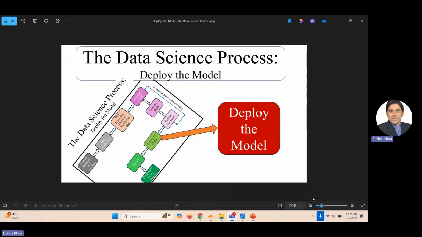Hello guys, in this video I would like to explain how to deploy the model. We have done all the videos about each of these steps so far, and we are here now to deploy the model.